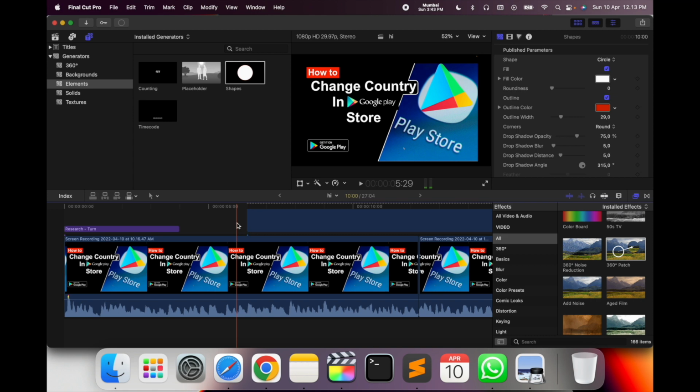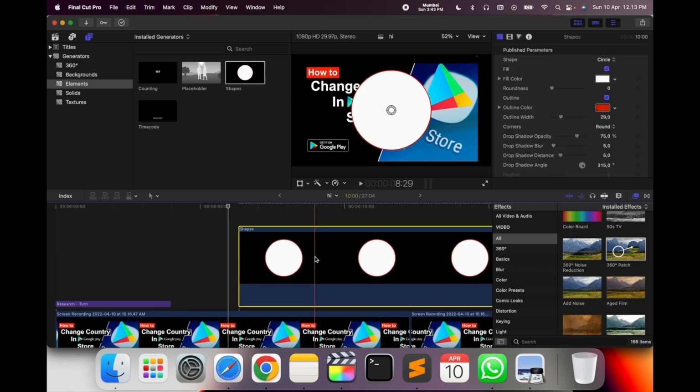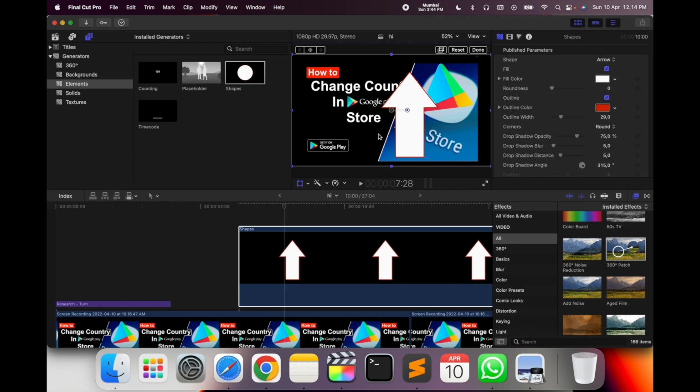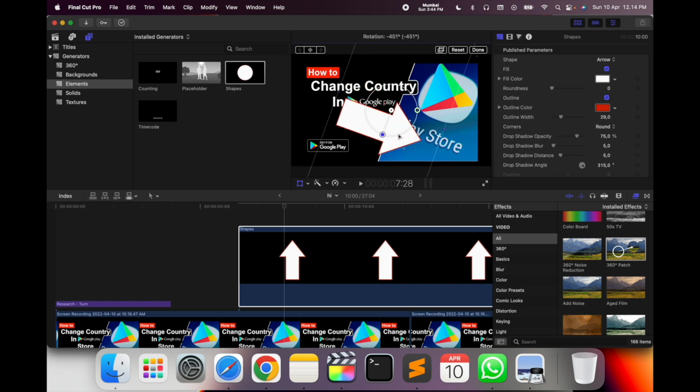I just put this particular shape here, and I select this shape, then select the Published Parameters, shape, and then circle. So you just simply scroll down here: heart, arrow. So look at this, this is the arrow. You can scroll down wherever you want. You can like rectangle parameters, scroll how you want exactly.